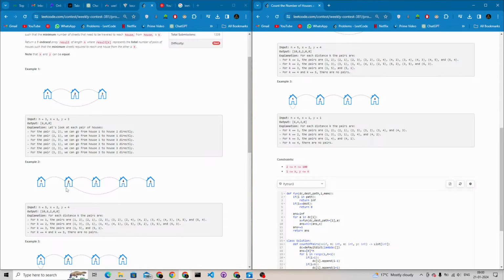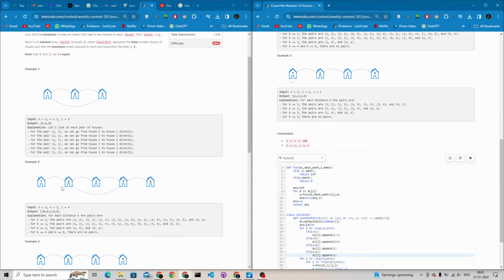Now we know that there can be only one extra edge, that's going to be like this, right? Yeah, that's right. So we can use a greedy algorithm here because all the houses are in a line. Yeah, we can definitely do a greedy algorithm. First off, we need to calculate the distance between x and y.